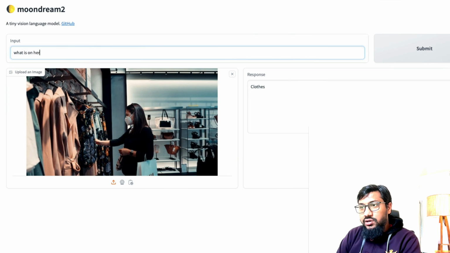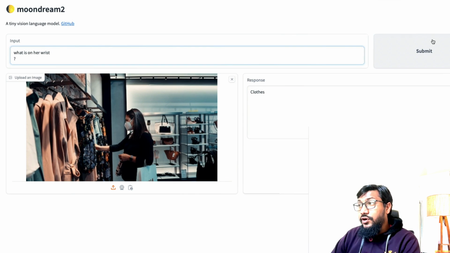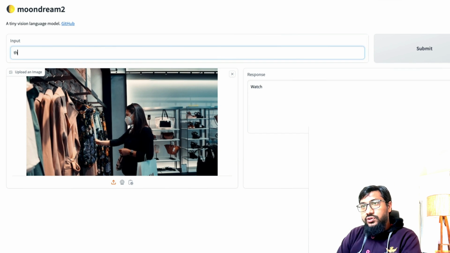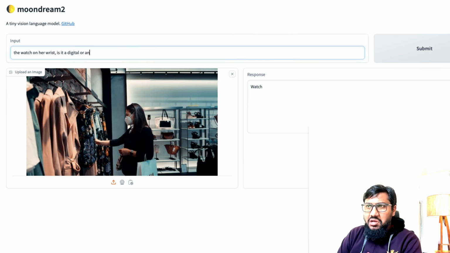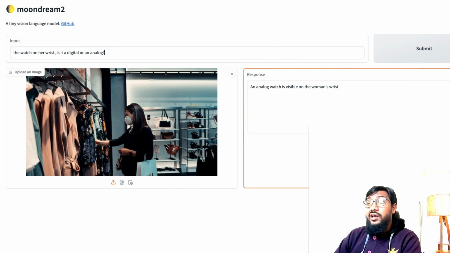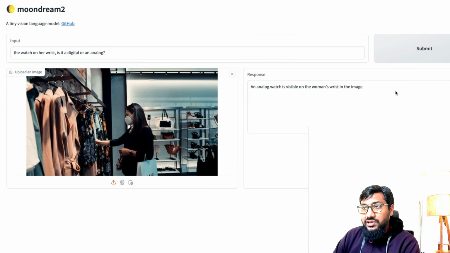What is on her wrist? I don't know if it can identify or whether it is going to hallucinate. Let's see. She has a watch. I wanted to see if it, okay, it says watch. The watch on her wrist, is it a digital or an analog? I'm not sure if it is easy to identify from the given image. I guess it's an Apple watch. So it should ideally be digital, like a smartwatch, but maybe even I could not see. Okay, it says analog watch, which is incorrect.